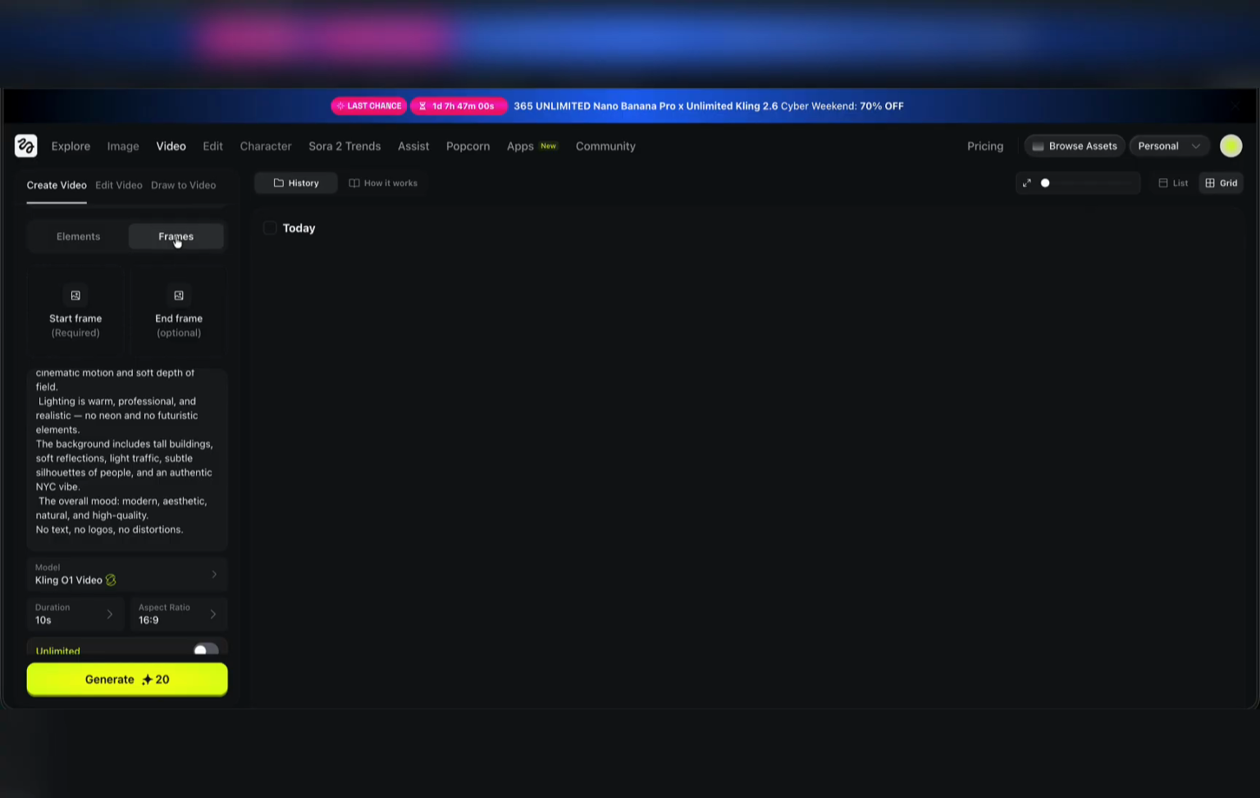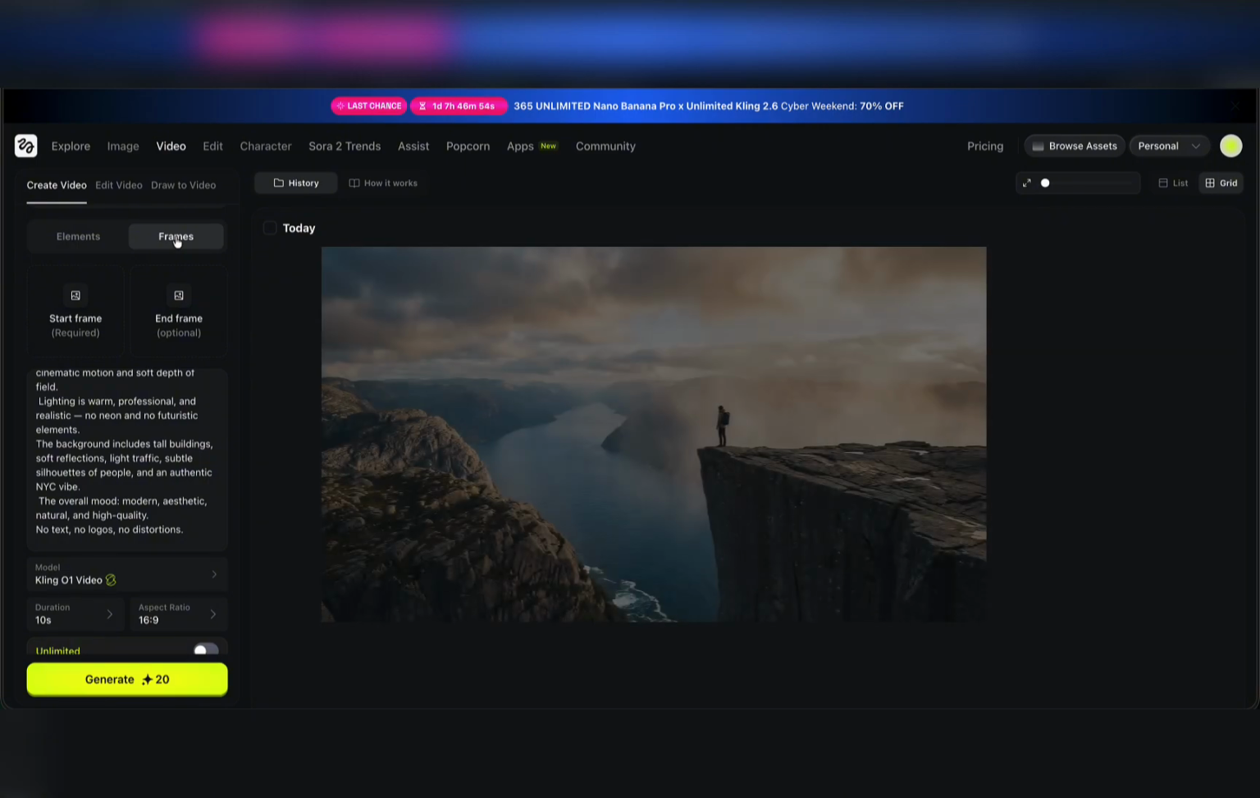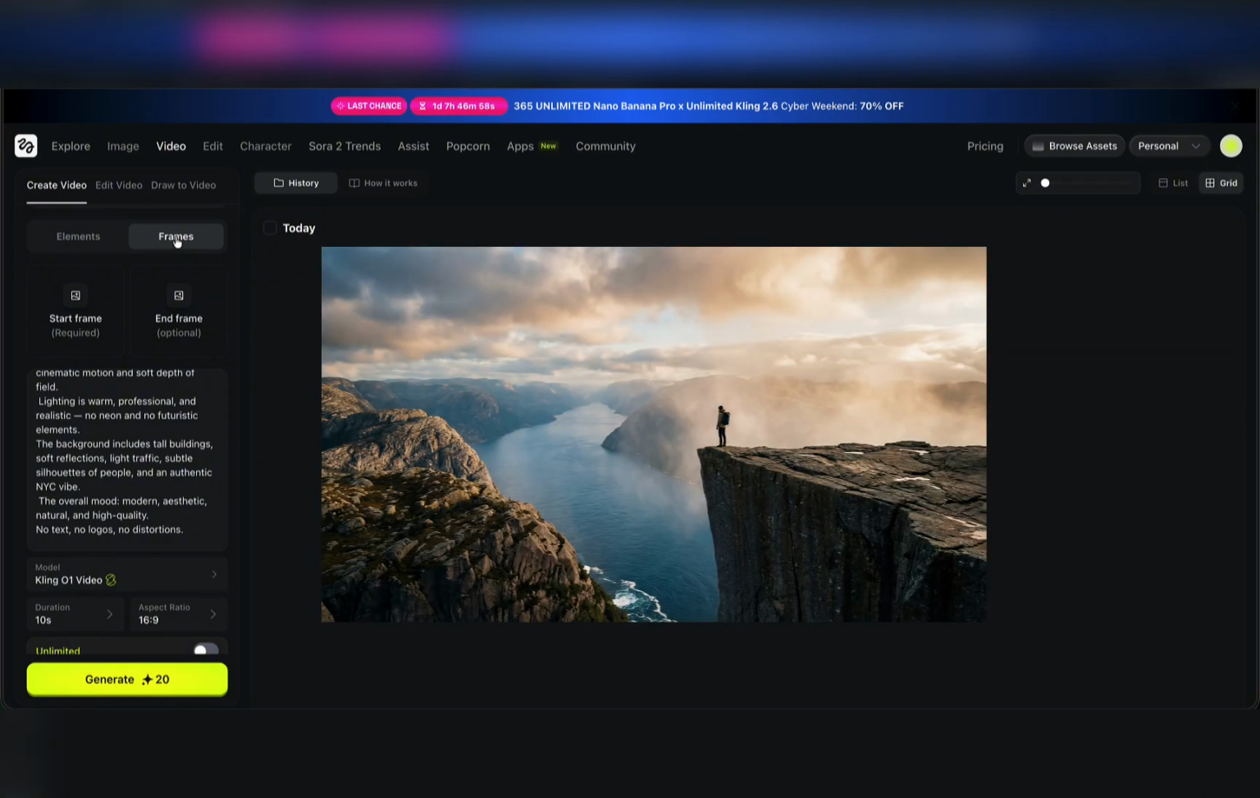Now let's switch gears and test the frames feature. This is perfect when you have a great composition and you just want to add cinematic movement to it. I have this image of a character standing on the edge of a cliff.